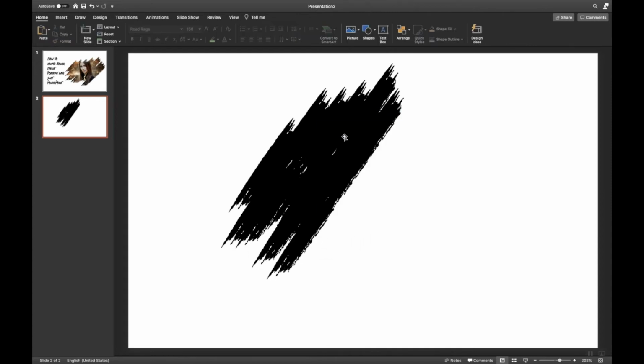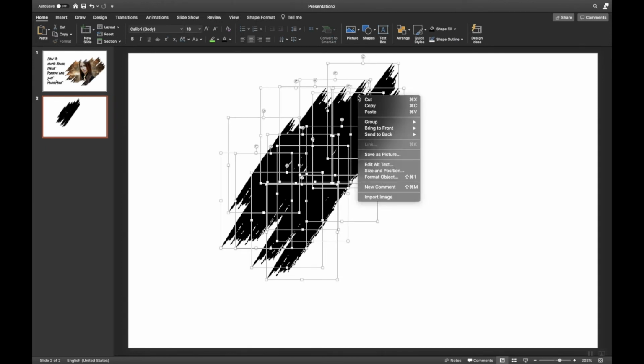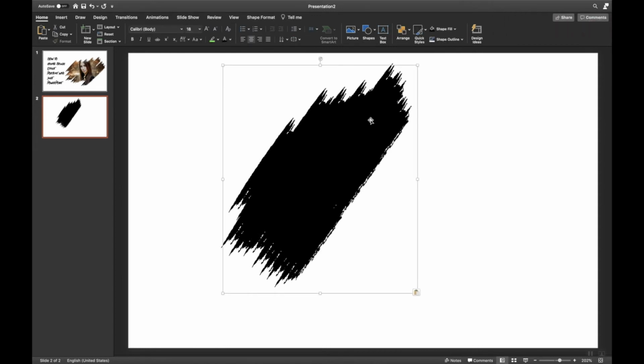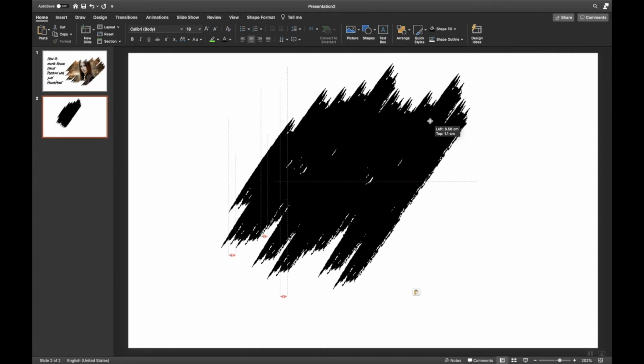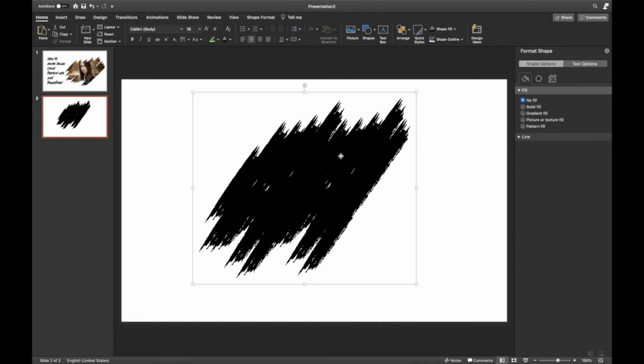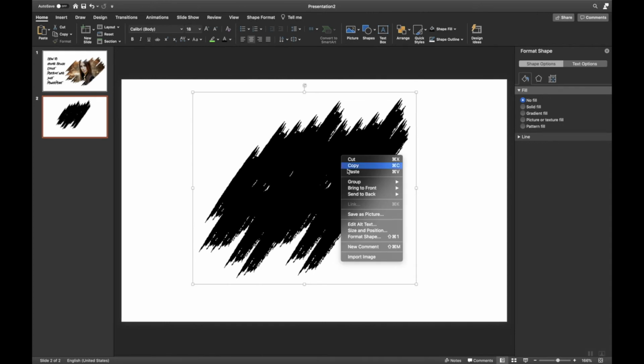Now you can select all the layers. You can click on group and it will group all the sections. Once this group is done, you can create a copy of this so that it will save a lot of your time. Once the desired effect is ready, the next step is to select the entire grouped object, right click, and you will see an option called Format Shape.